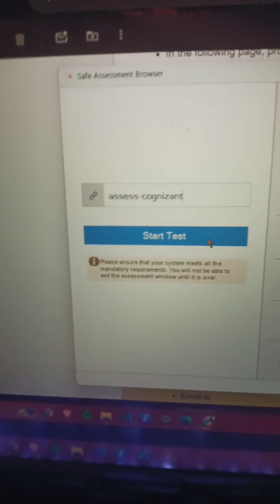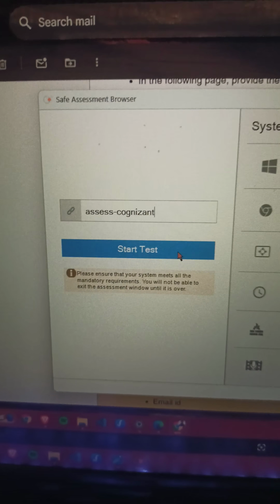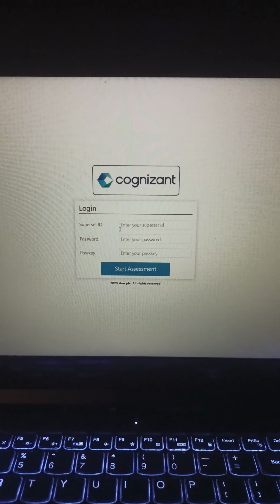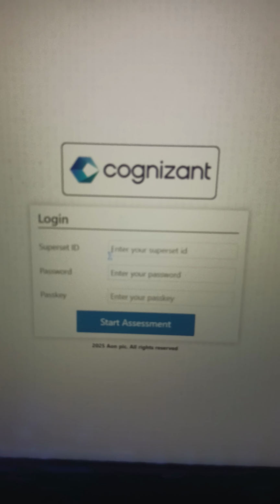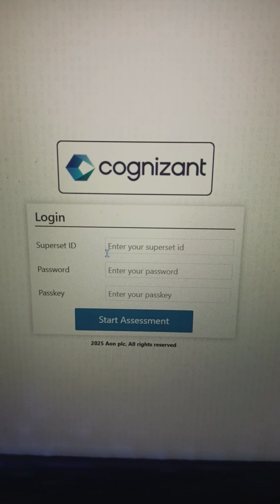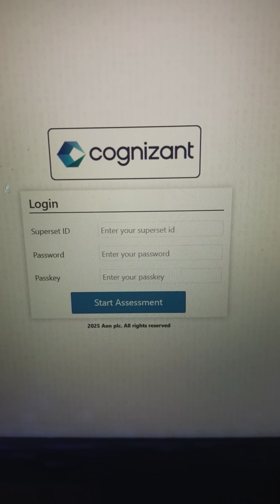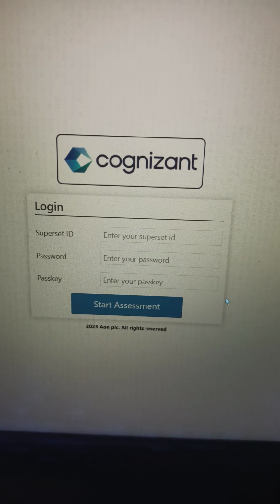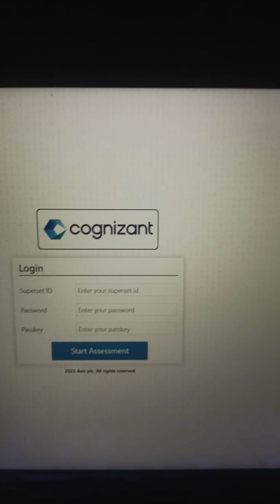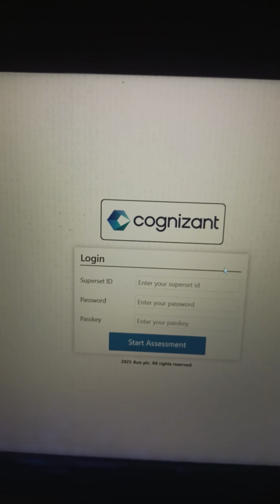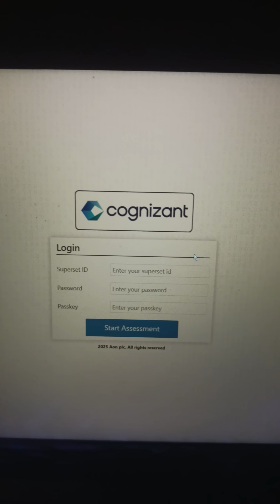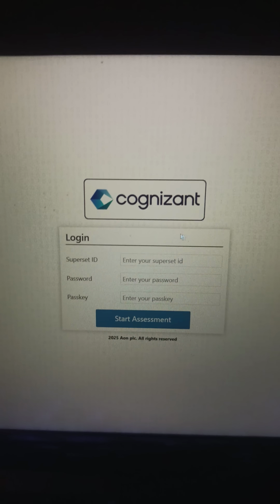So it is showing a warning there. I will start the test here, and now you can see I need to enter the superset ID, password, and passkey, which I have shown previously, which you must have got through your email. And after the time which you have been allocated, you can start the exam.